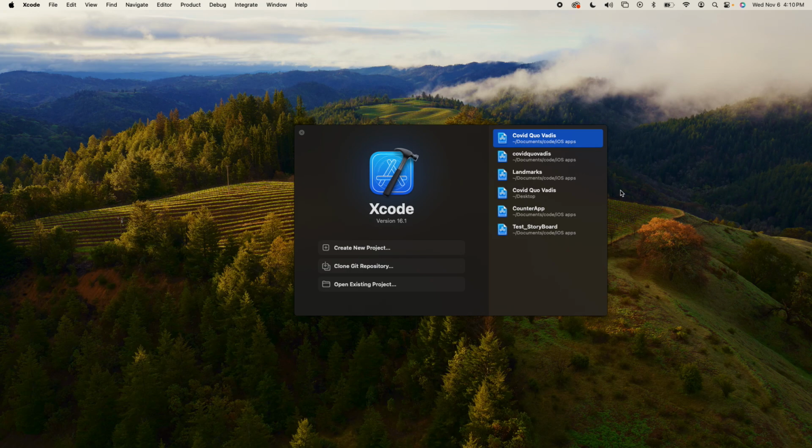Okay, so here's the coding exercise from today's class. I won't go through the whole lecture, but just the coding portion. We're going to recreate the COVID Quo Vadis app that we did for Android in week 7. We're going to recreate it in iOS.